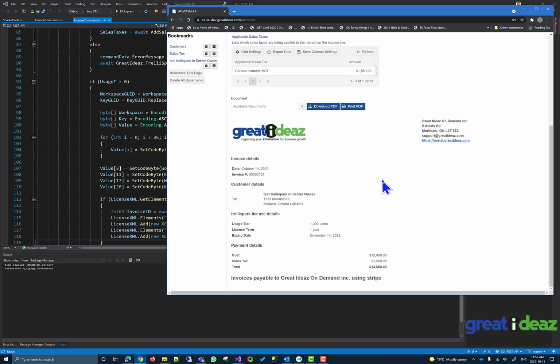The only thing that's missing off this invoice is the actual registration GUID. So what I need to do is basically include my sales tax registration information in the invoice details up here. So let's go and interrogate this information and see how we can make this work.